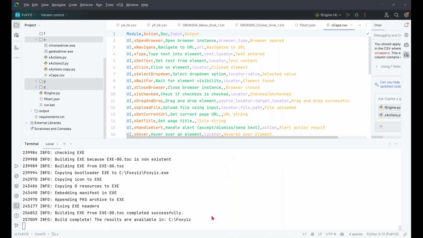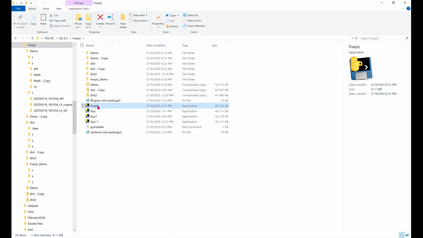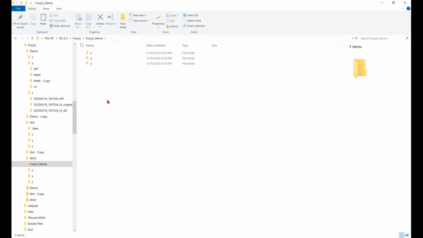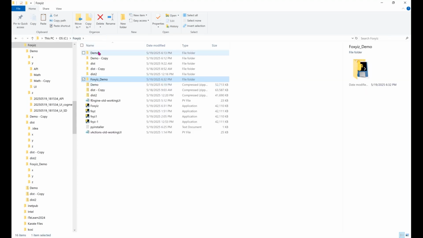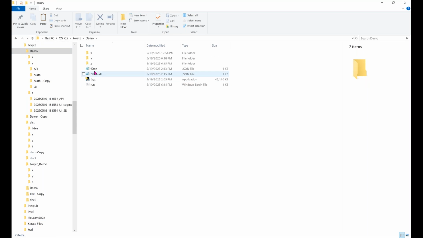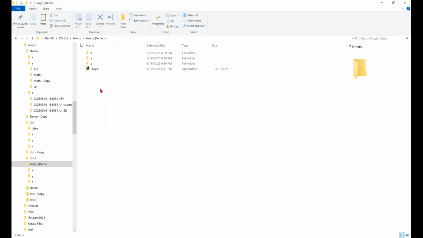Build complete. So let's see, please. Okay, let's F5. There we go. Foxyiz. That's the engine that got generated. So I'll copy this and I'm putting it into Foxyiz demo. I need this. And the other thing that I require are just those distribution files, team. Fstart, all, run, very simple ones. This is how simple it should look at the end.